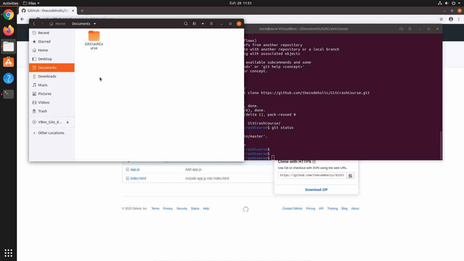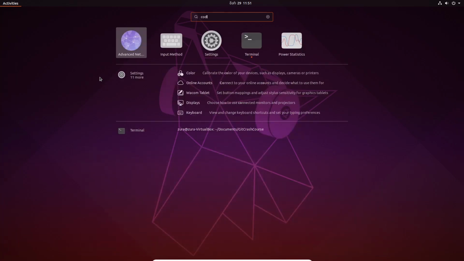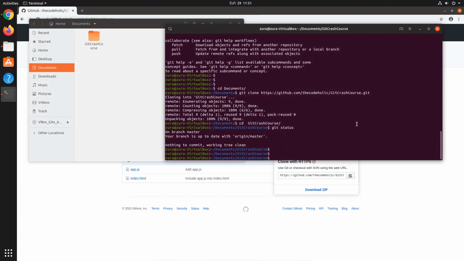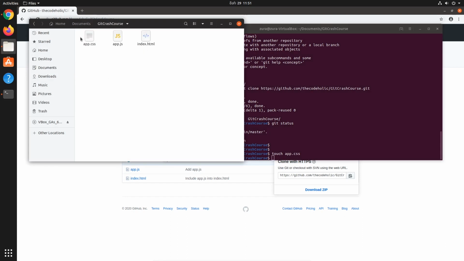Do I have VS Code installed right here? No, I don't have VS Code installed here. So I'm going to simply create one file, app.css. That file was created right here.